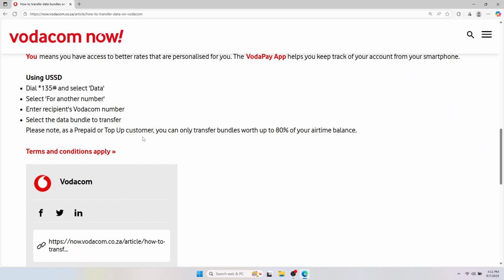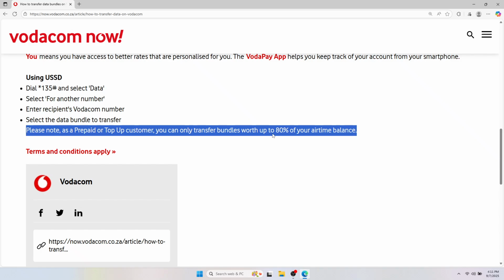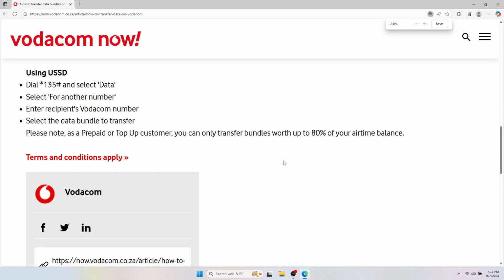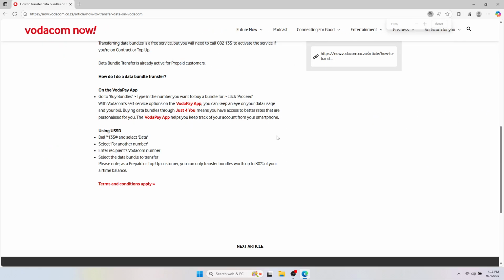Here's something important. If you're prepaid or on top up, you can only transfer up to 80% of your airtime balance. So for example, if you have 100 Rand airtime, you can transfer bundles worth up to 80 Rand.